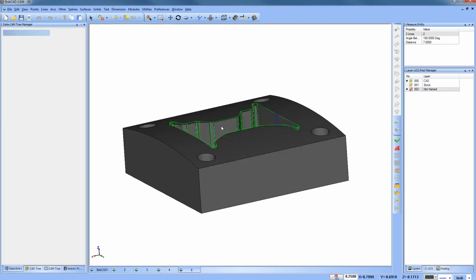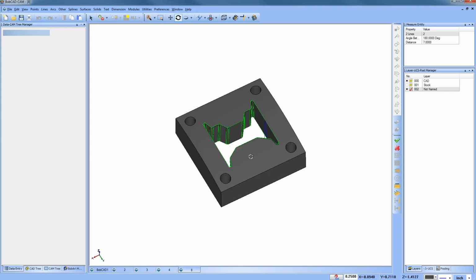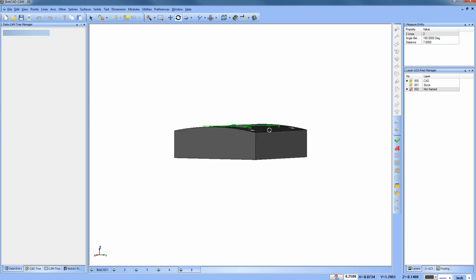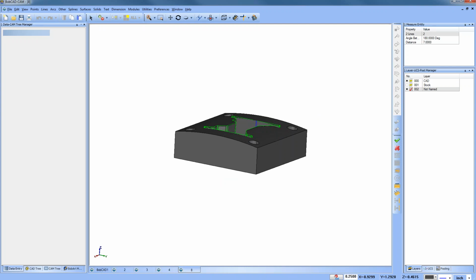Here's another one here where we have a 4-axis cut. There's a dome top surface. My center button does not remove chips. It brings up a different window.